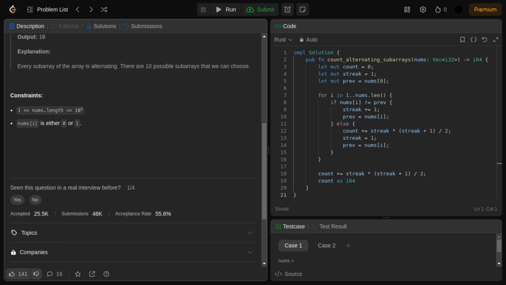The time complexity of this solution is O(n), where n is the length of the input array nums. Since we iterate through the array once, the space complexity is O(1), as we only use a few constant-sized variables.